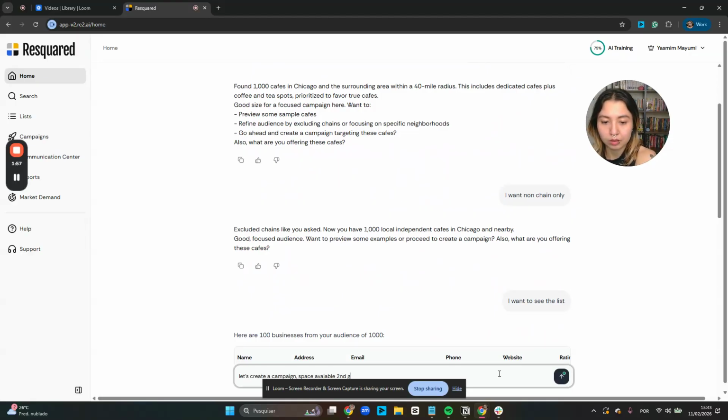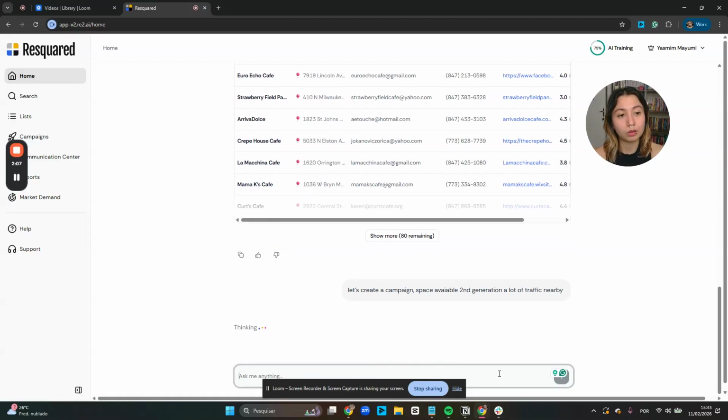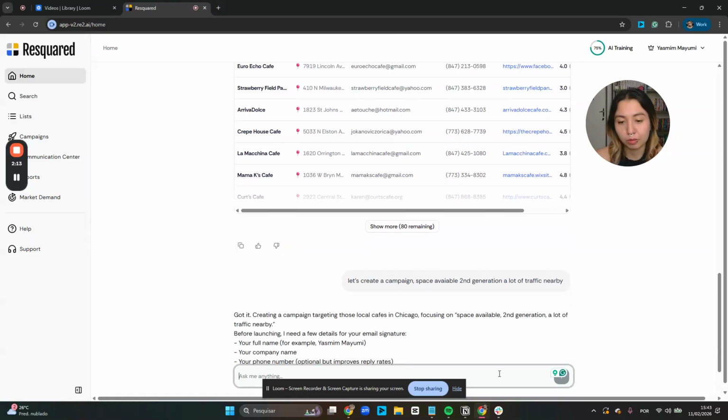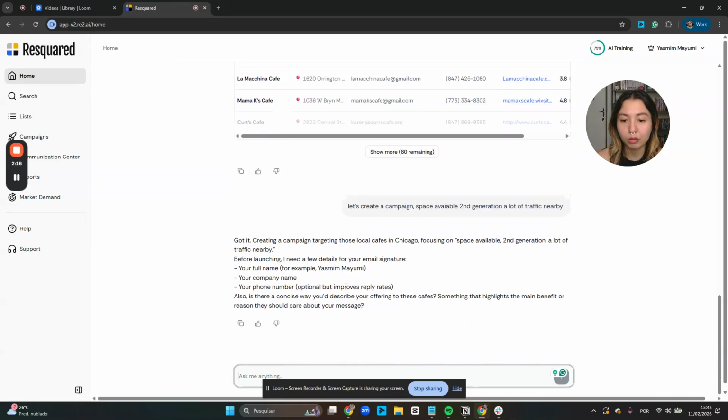Space available, second generation, a lot of traffic nearby. Based on the information, Rex is going to build a campaign for me, and he can even ask for more insights. Like in this example, he's asking if he can use my phone number and any highlights of why they should care about my message. So he's really like your own personal assistant. So I would say, don't add phone number, the highlight is second gen space and a lot of visibility and traffic nearby.